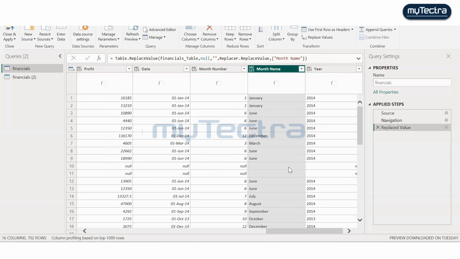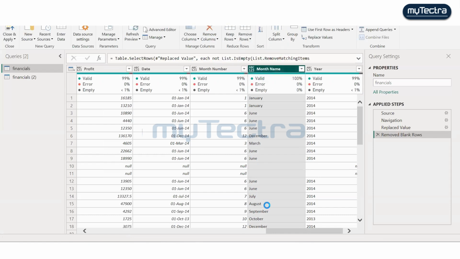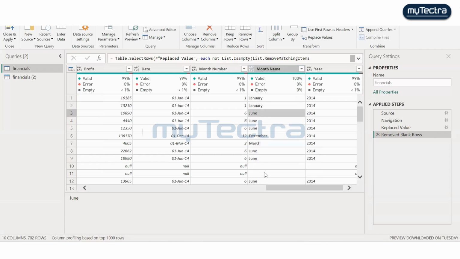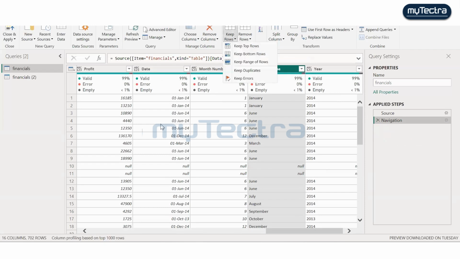Now if I go and remove blank rows, still it is not removed. What happened? Okay. Maybe some white spaces may be present. That's why it is not removing here. So that's what we need to check everything before itself.